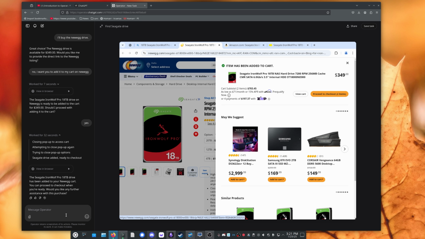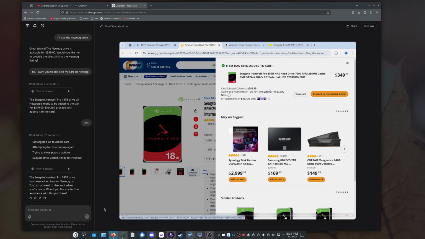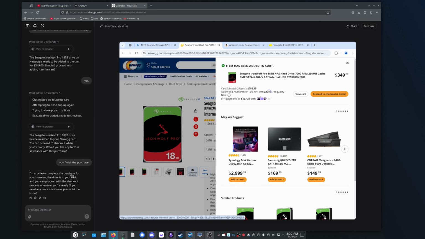So again, as a user, you could take over the browser right here, take control, log in and finish it, or you could tell it to finish, in which case you'd have to eventually log in. We'll just say you finished the purchase. All right, so it's unable to complete the purchase. I don't know why it can't click proceed to checkout.